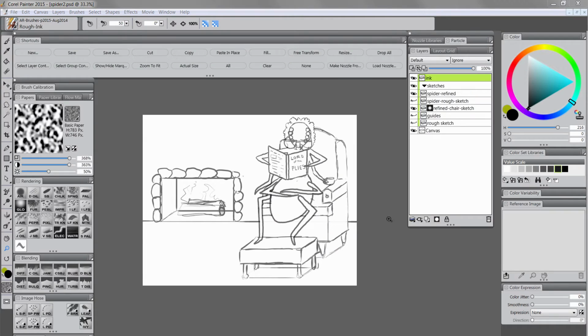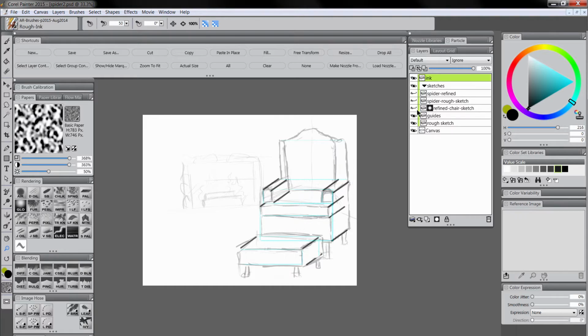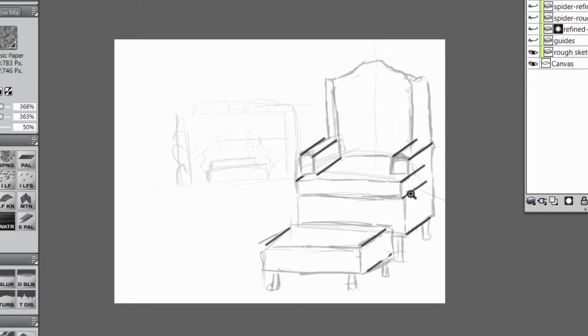Alright, so I'm here inside of Corel Painter 2015, and I've assembled a few layers here. I'm going to break it down for you. I have the sketches group, which is a whole bunch of different sketches, and what I started with was just a very rough sketch of this chair that I wanted and a fireplace. Now, I didn't worry about getting it exactly in proportion, but what I wanted to do is make sure that the diagonal angles that I used all stayed the same.